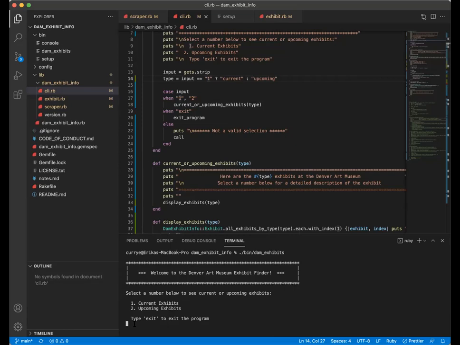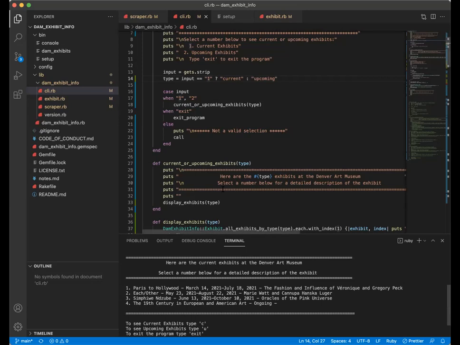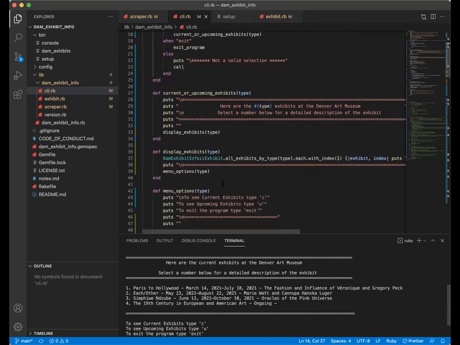So I'm going to select current exhibits through number 1. And we will see here that we're going to see the type of exhibits at the Denver Art Museum. I use string interpolation here to pull in the type the user selected, whether it's current or upcoming. So you can see here the current exhibits at the Denver Art Museum. And then we're going to get a display of all of the exhibits that are currently at the Denver Art Museum through this method, display exhibits per the type selected again.